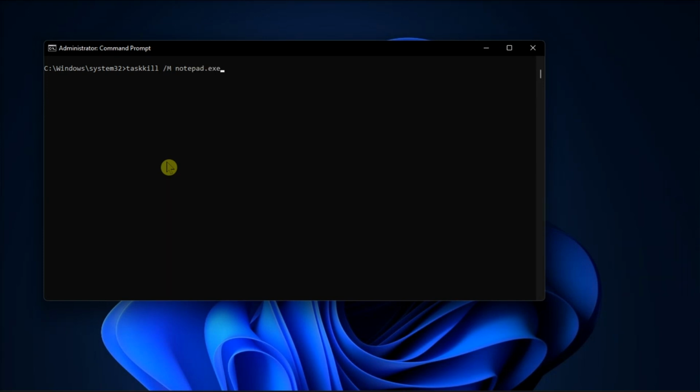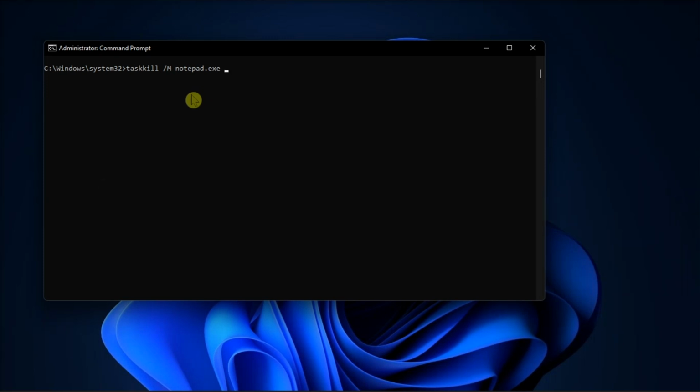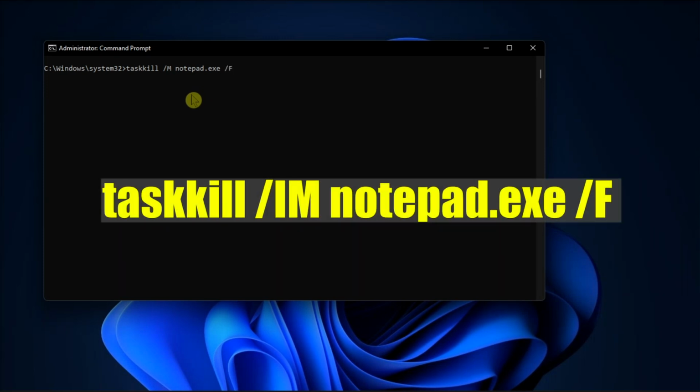Next, you can use it to forcefully end a process. To do it, type in tasklist, type in the regular taskkill command, for example like this, then to forcefully end it, add /f to the end of the command. Now it would look something like this.